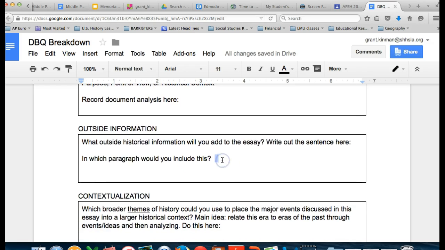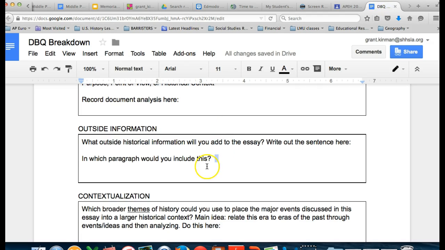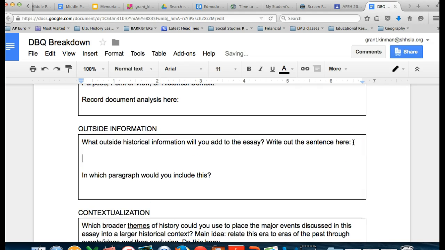And then outside information. So this is that 4th point that we were talking about in your rubric. Outside information. What can you bring in here, historically speaking, to earn this point? Write out the sentence here. It says, maybe you decide to talk about the 100 Years' War and analyze it within the context of the Peasants' Revolt, so it comes in your 3rd paragraph. Then you're done with that section. So make sure you write out the whole analysis and then include what paragraph you're going to put it in.